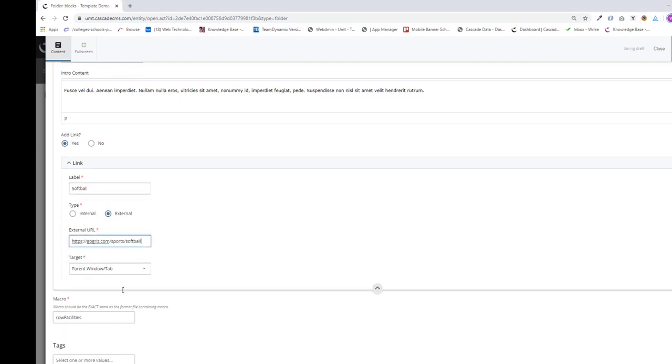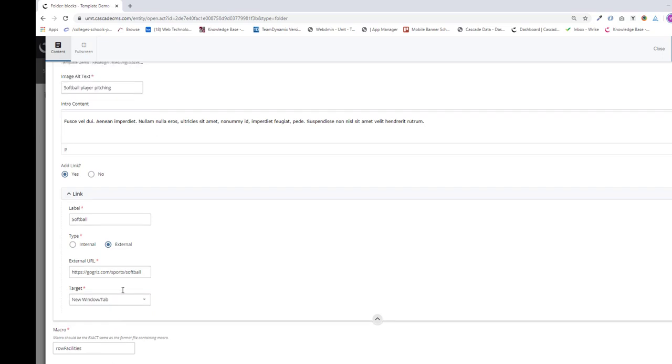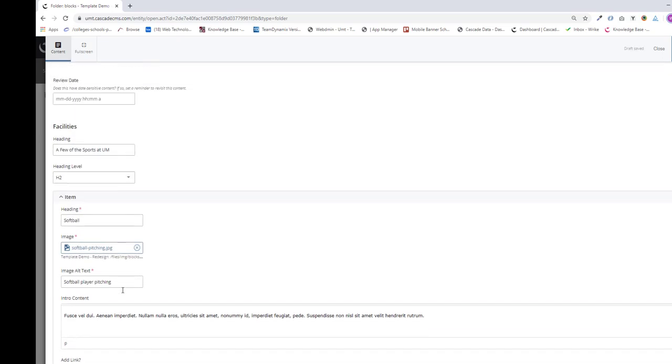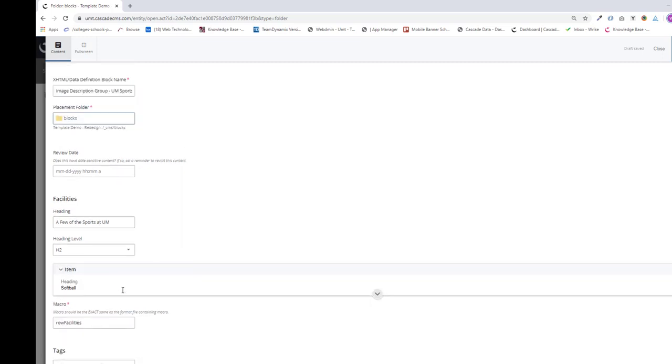There we go. And the last thing to fill in is this target field. There's a drop down. You can choose parent window or new window. Parent window will open this up in the current window. New window will open up a new window or a new tab. So I'm going to click new window, and there we go. There's our first link with the image and the description.